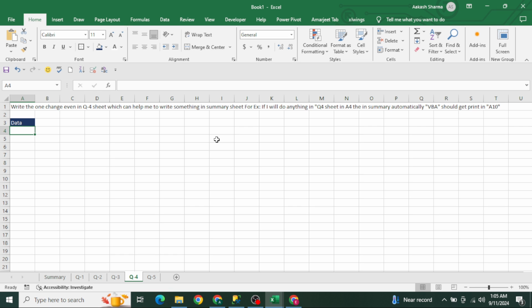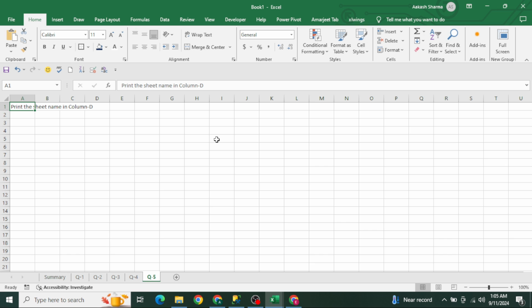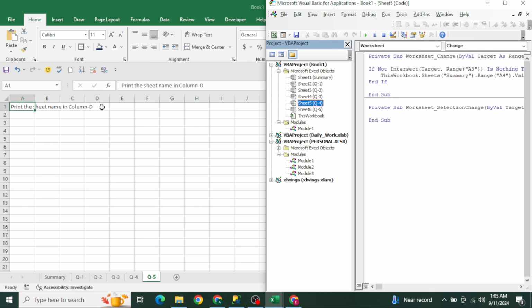Okay, so now let's move to question number 5. In question number 5, print the sheet name in the D column. In the D column I want to print my sheet names, whatever sheets I have in this workbook. So press Alt F11, Control R. Now let's write the code in the module.